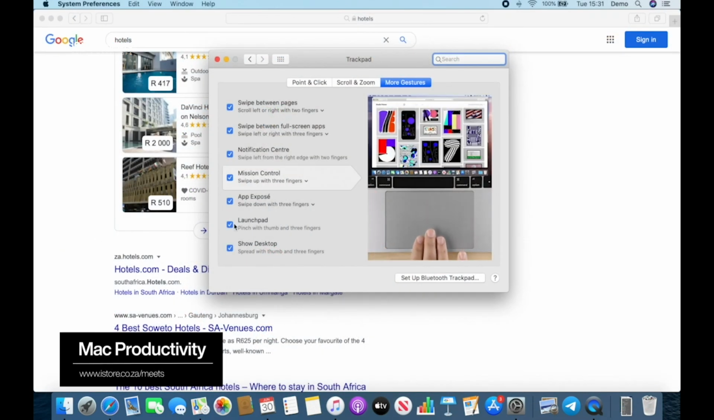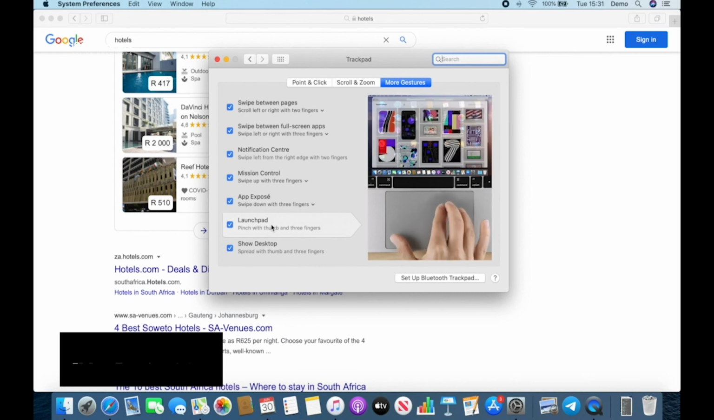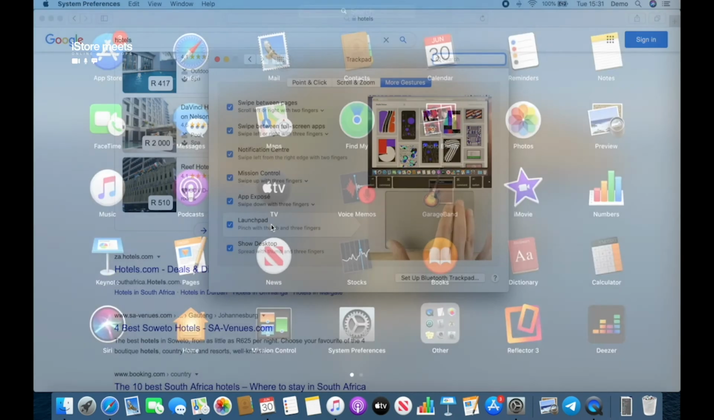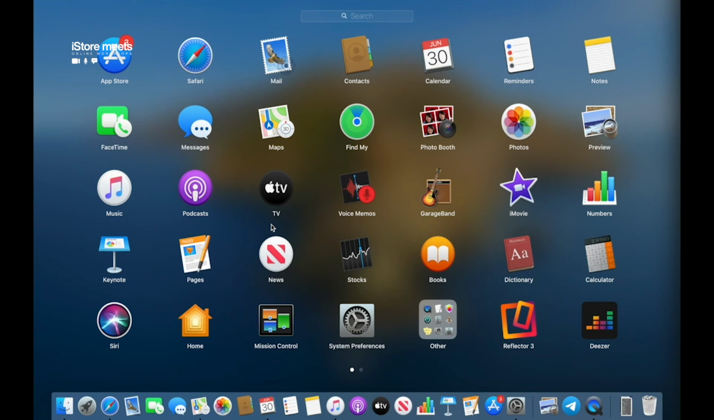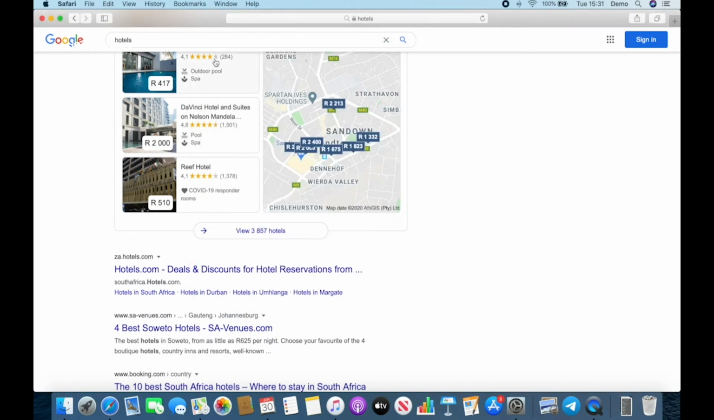But if you look carefully, there's a gesture here, meaning if I need quick access to my applications, thumb, 3 fingers, pinch in, and just like that, I've got Launchpad. How awesome is this? So that's a little bit of the world of gestures and shortcuts and just some of the many things that you can do on the system.